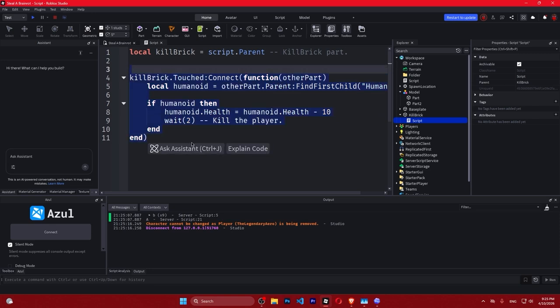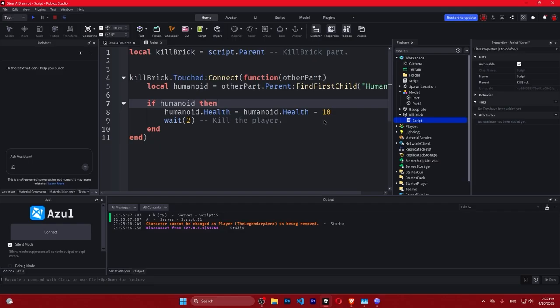I want you to go ahead and use the previous tutorial with this tutorial to make the kill brick kill you by 10 health every 2 seconds. I've given you 80% of the code in this tutorial. You have the other 20% on the previous tutorial. Go ahead, write the script, and write it down below in the comments so I can review it and give you some feedback. But play around with it, it's going to be a huge learning lesson for you.